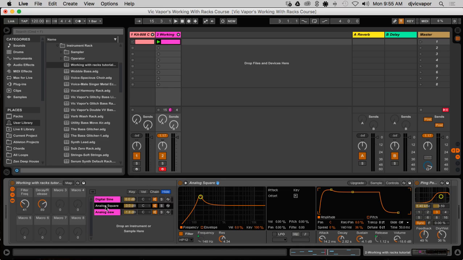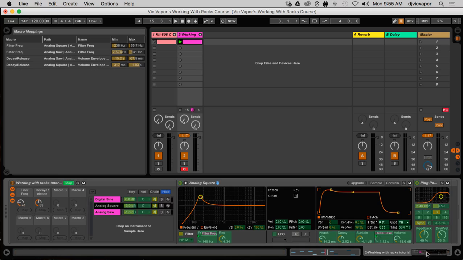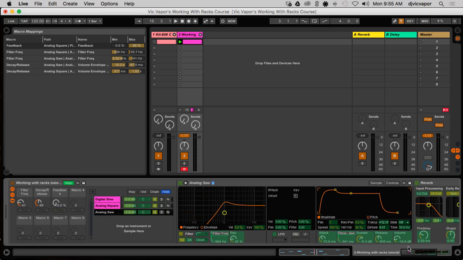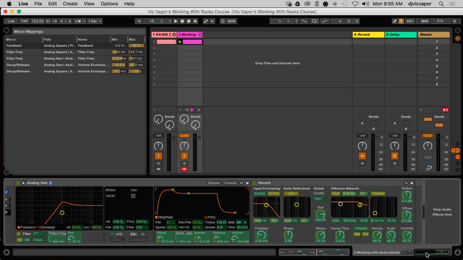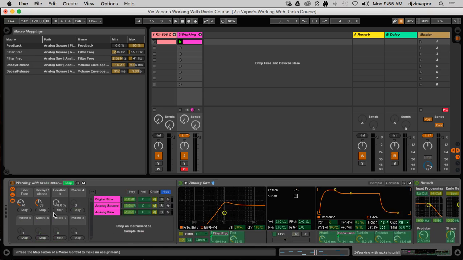So on the analog square, let's map the feedback to macro 3. And on the saw, let's see here, let's map the decay of the reverb. Yeah, I think that'll work. Let's give that a shot and see what kind of sounds we can make with that.